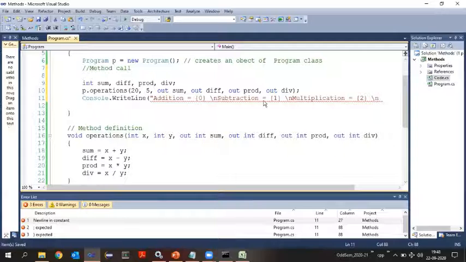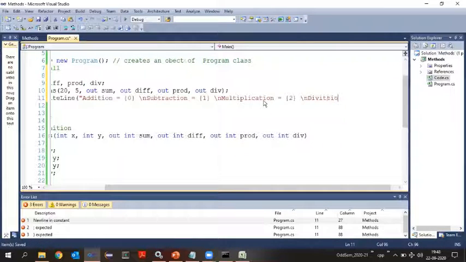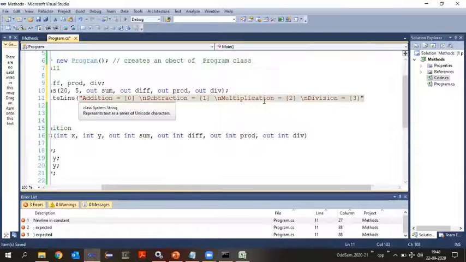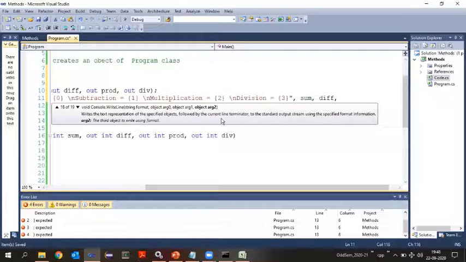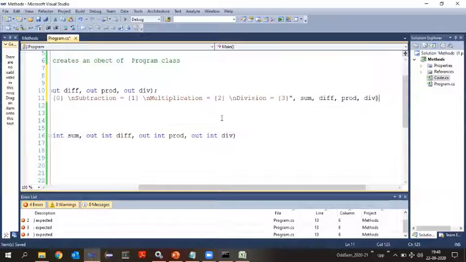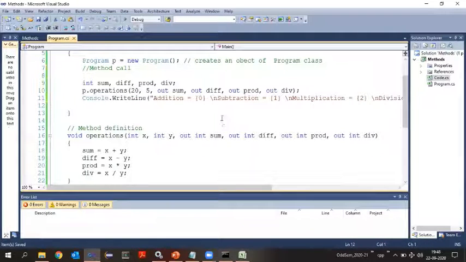Then the fourth one is for division, division equal to, within the placeholder 3, complete the double quote, and then give the variable names for each of the placeholders. First one is sum, then next is difference, third is product, and fourth one is division. Close the bracket, semicolon.